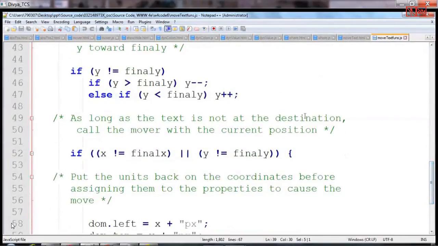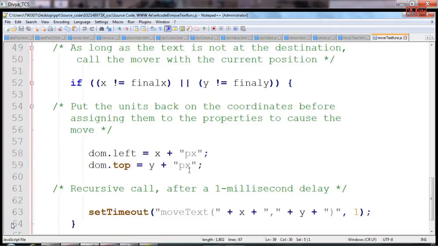As long as the text is not at the destination, call the mover with the current position. So using this particular logic, what happens? I am trying to make a recursive function, repeating all the time, and it has some delay also. If it immediately moves from top to bottom, you cannot observe the difference, right? It will be like a blink kind of thing. But I'm showing the movement with a small delay. That is the reason you're able to see a small movement, like a line like this. Because of this delay only you are able to see that.